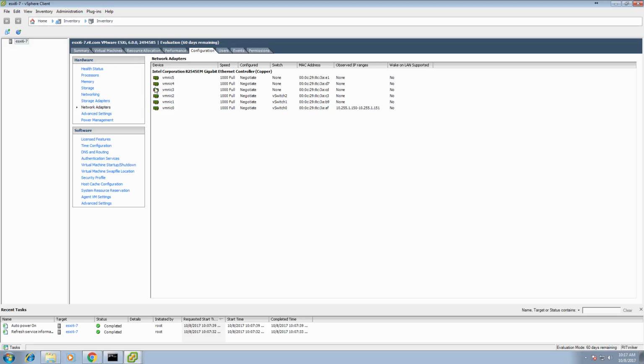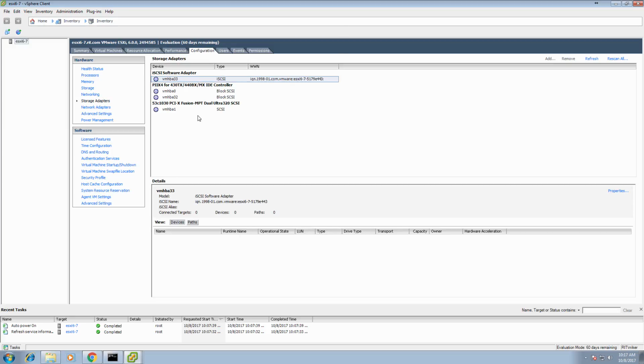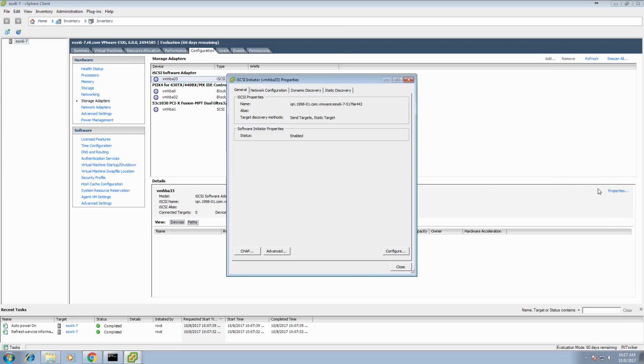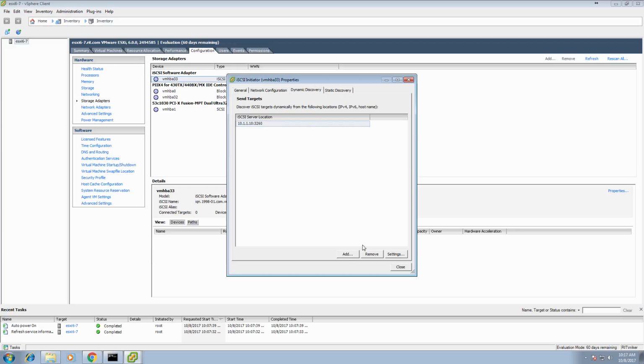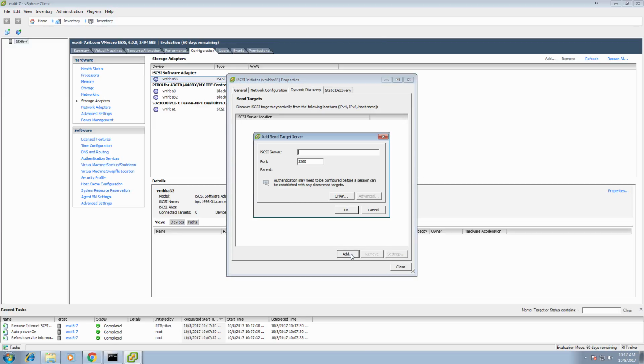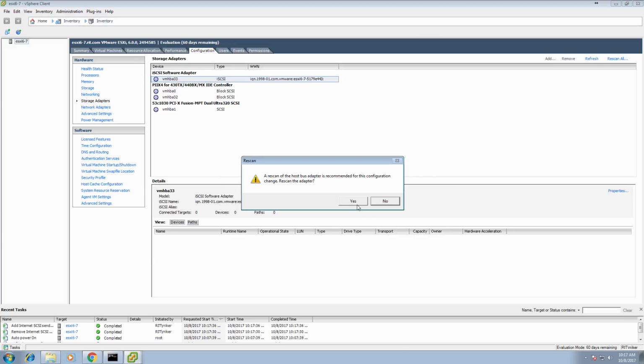So now what I'll do is I'll go back to the networking, the storage adapters, and I will say storage adapters, go properties, and then I'll go to dynamic discovery. I need to change the IP address here. Go remove, yes, and then add, and then 10.1.1.128. Click on OK. And then once that goes out and does its thing, click on close, and then rescan.